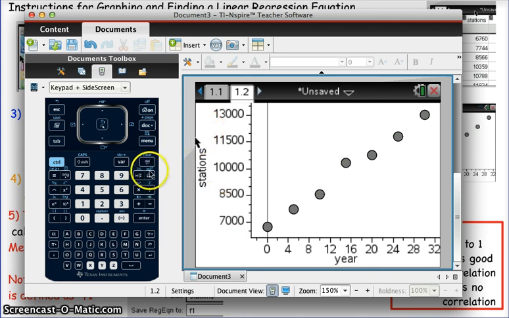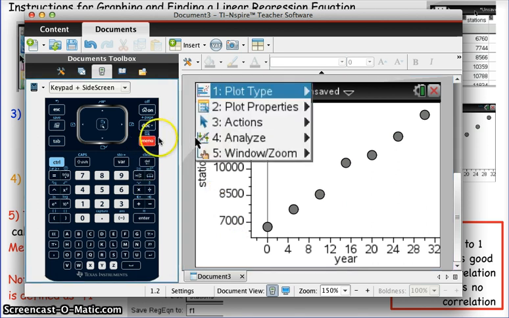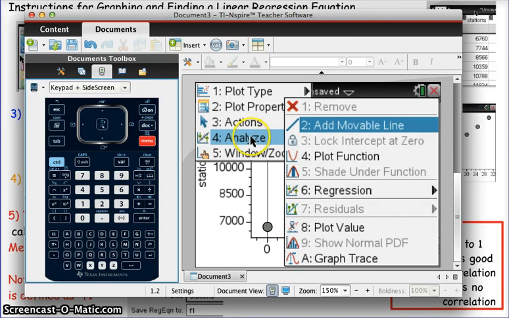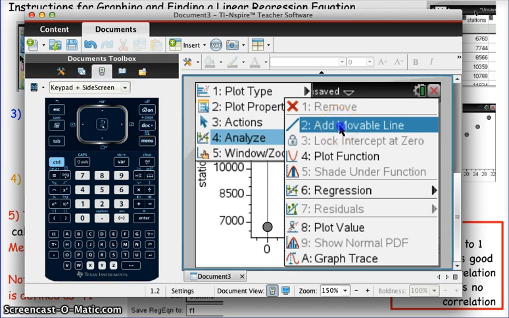Then if we want to create that best fit line, we're going to go to Menu. We're going to Analyze part of our graph. And we're going to add a movable line. A movable line is just a best fit line. It's a line that we can move around wherever we would like to.